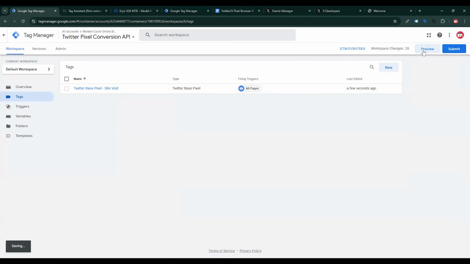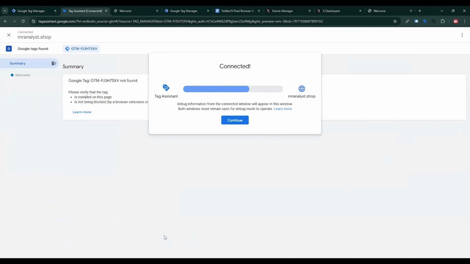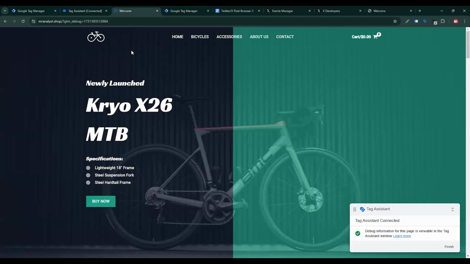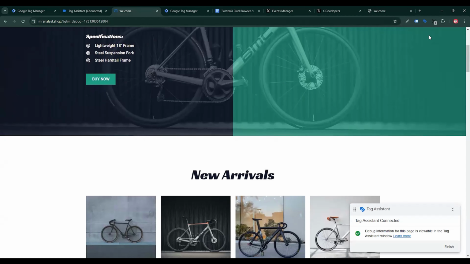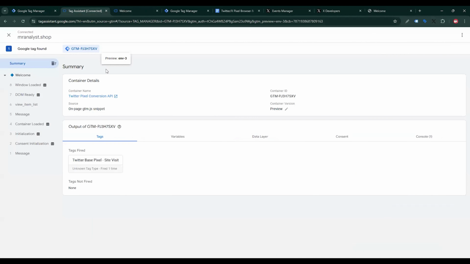Now I need to click the preview button to check whether our setup is okay or not. So click your website. Then if you click X pixel helper, you will see that our Twitter pixel ID is already connected with our website. Then if you click Google Tag Manager Tag Assistant, you will see that our pixel base code site visit tag already fired. So our setup is perfectly okay.